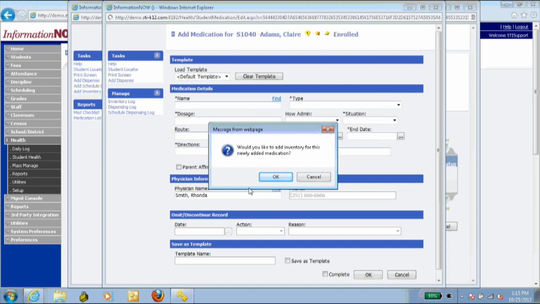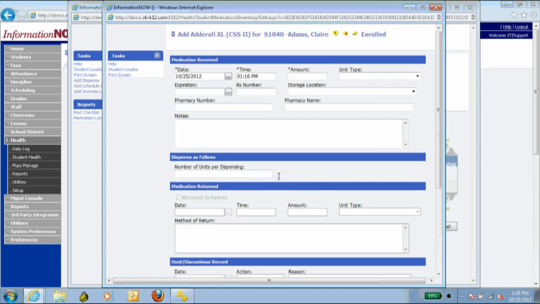And you see as soon as we hit OK, it prompts us. It says, would you like to add inventory for a newly added medication? You can either cancel if you would not like to add an inventory. You can hit OK. Okay? So we'll say that their parents brought in the medication at the beginning of the school year. Time doesn't really matter, but if you guys want to track the time, you can. Alright, we'll say 30. And then we'll say pills.